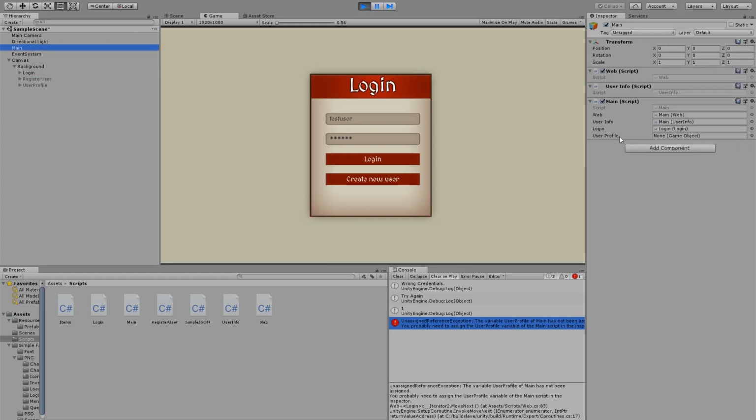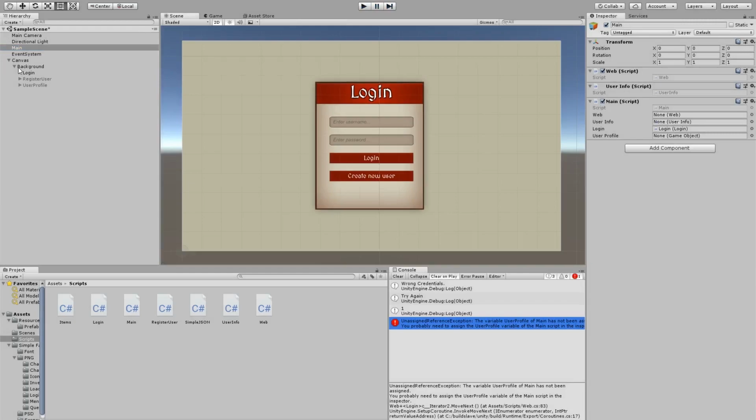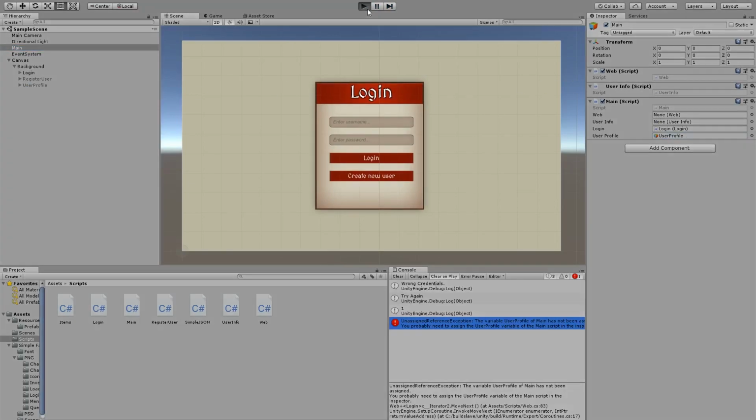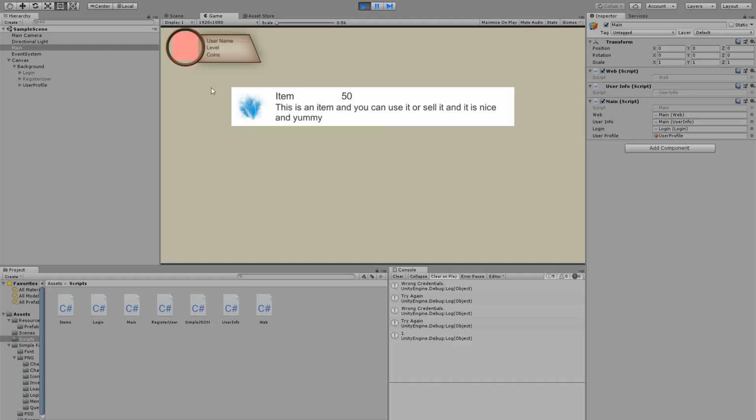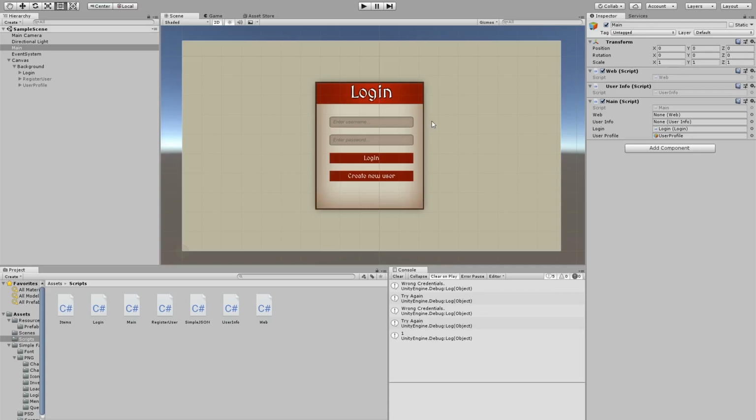So we have the user profile here. You see none because we haven't assigned it. So let's assign that first. Here, user profile, going to drag it there. And now play it one more time. Test user, going to type a wrong password first, log in, nothing happened. Now we do the right password, 1, 2, 3, 4, 5, 6, and our user profile turned on, showing us our items. Nice. So that's the first part.